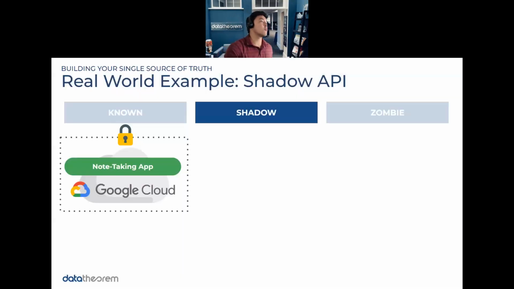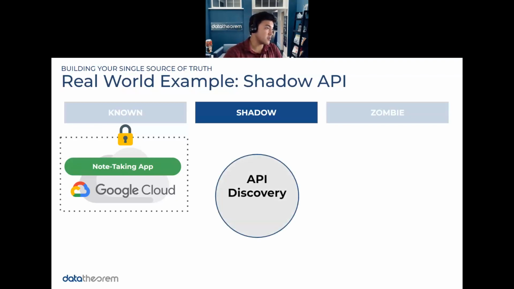A real-world example of this: we're working with a note-taking company, and they thought they were completely a GCP shop. We're working with them specifically on their mobile applications. Their CISO understood that their APIs are also a part of that mobile application attack surface, so he wanted to start mapping out all the APIs under his mobile application. And he thought he was completely a GCP shop.